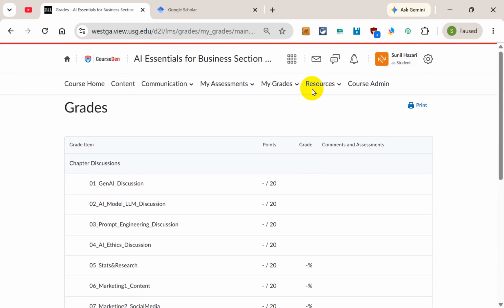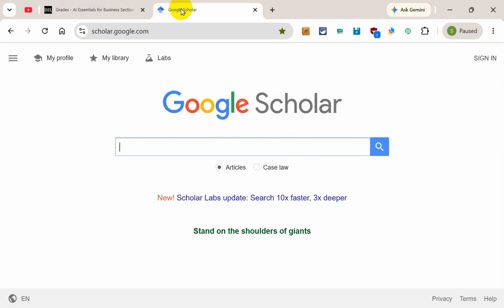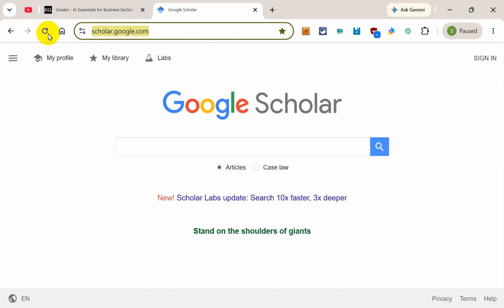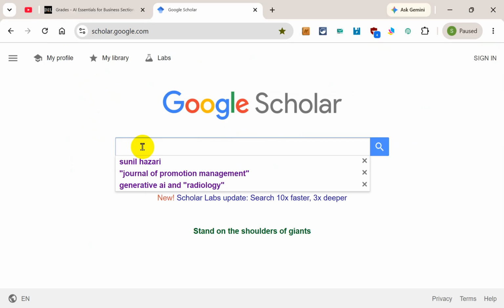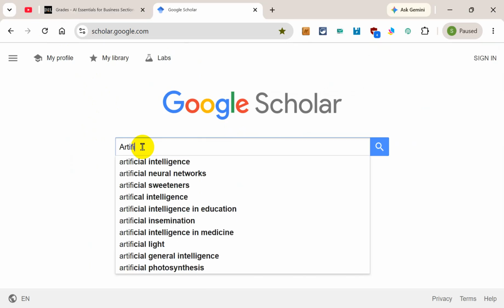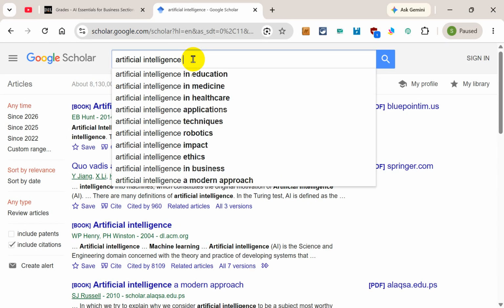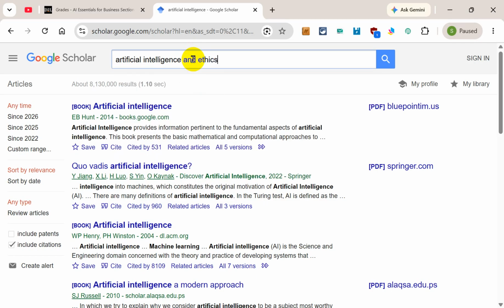And then the resources area is the last area, for library, writing center, and center for academic success. You can use that if you want, but the main place where you will be accessing the research articles is Google Scholar. Over here, you can just type in something like artificial intelligence, and you'll get a whole bunch of articles, but you can also add ethics, let's say if you're looking for an article on ethics.